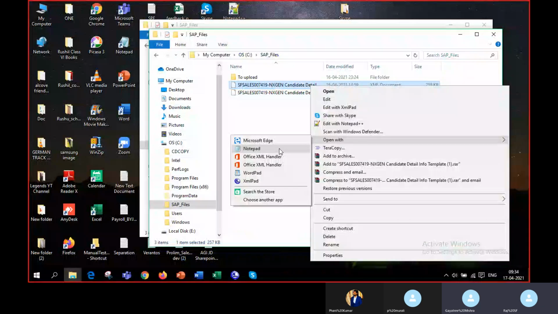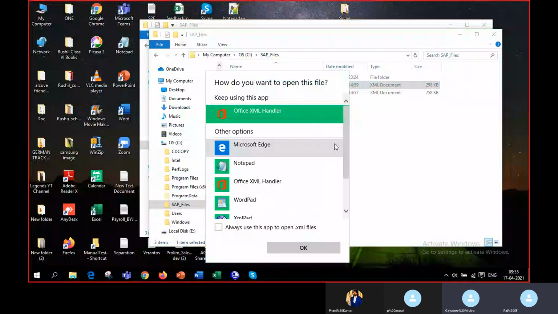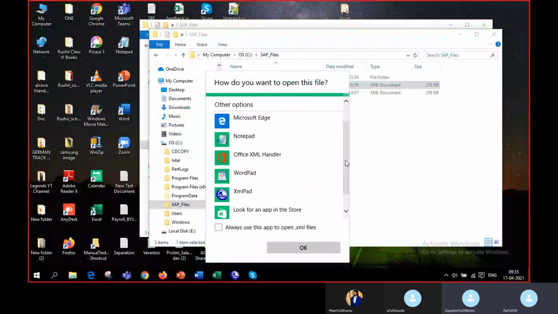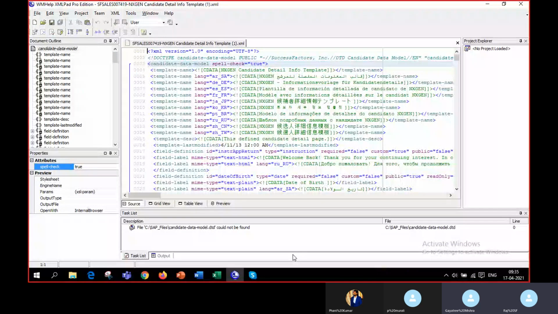Choose another app. Can I choose Notepad? No, XML pad is there, right? Yes. Wait. There is an option called choose another app within the list. Click on that. So select XML pad. Always use this app to open XML files. Click on that checkbox and click on OK. So now whenever you download any file, it will directly launch your XML editor in edit mode.